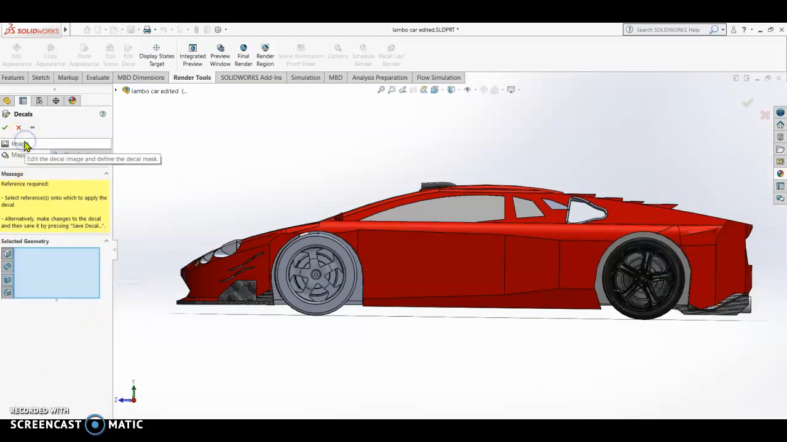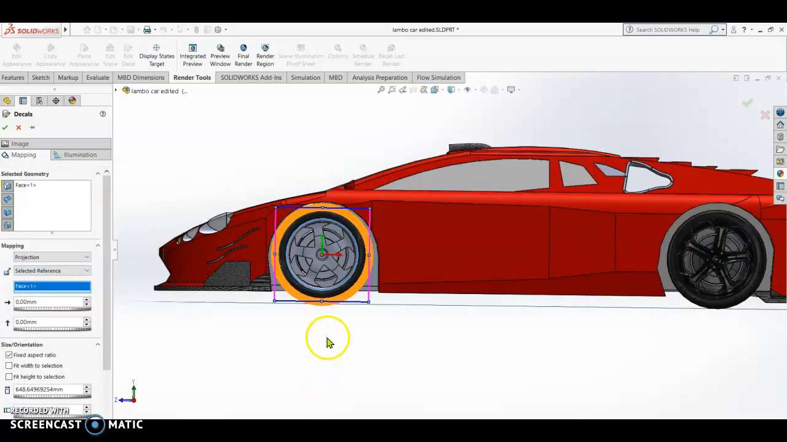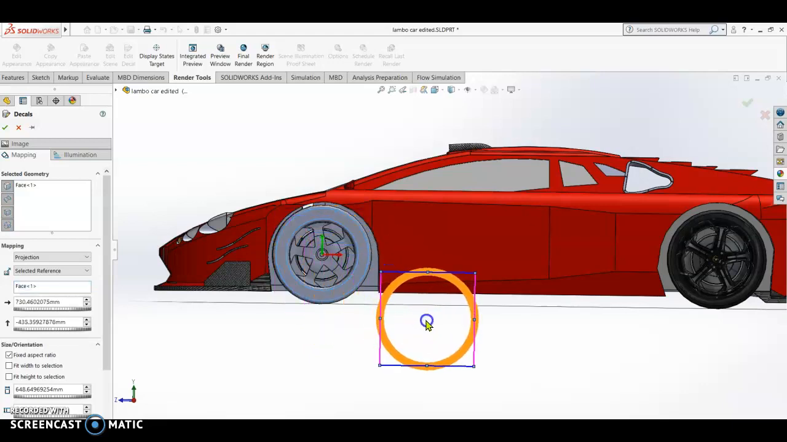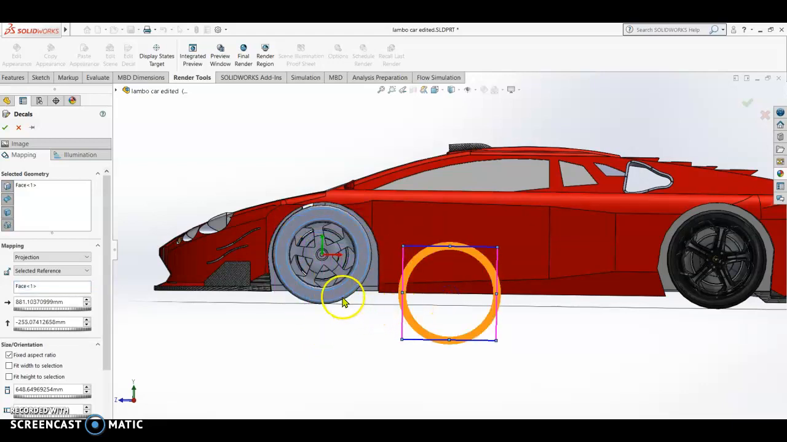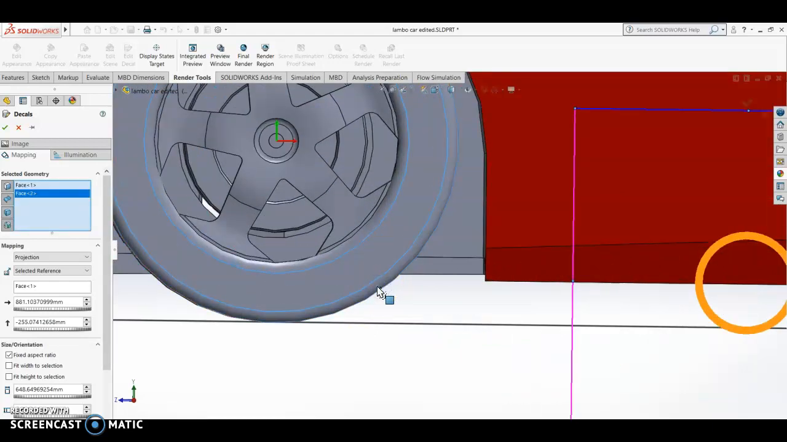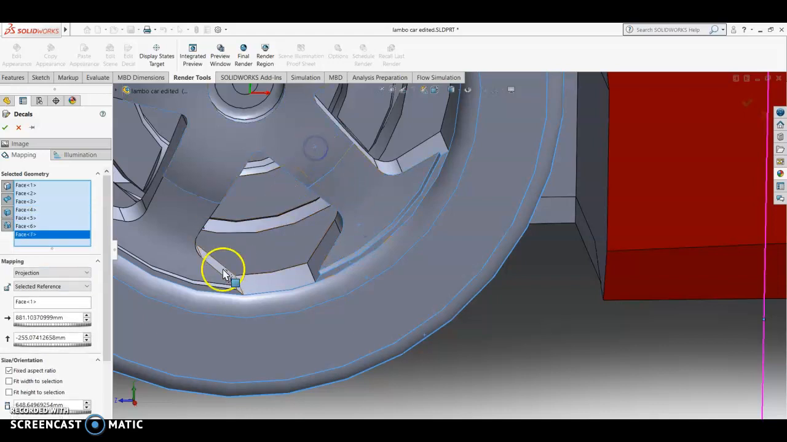So we go to mapping and then select this space. All right. Once it's selected, we have to take out first this outside, and then we are going to select all the faces of the tire. Okay, all, to select all. All right.